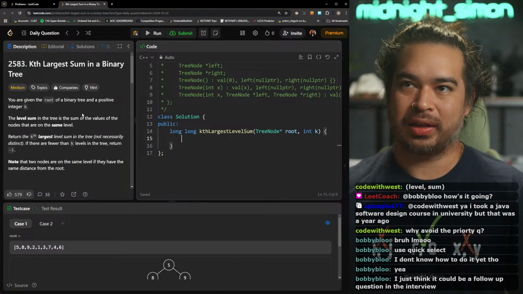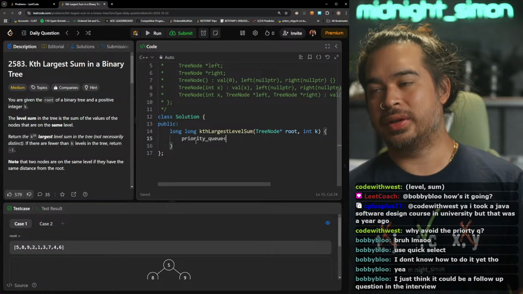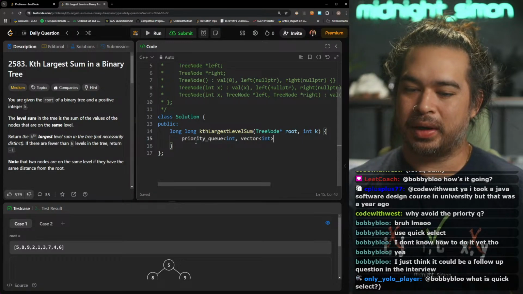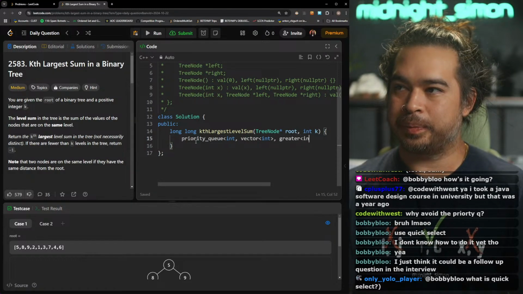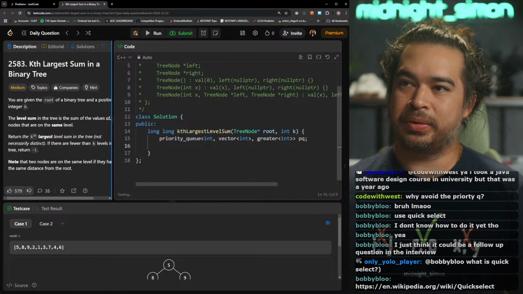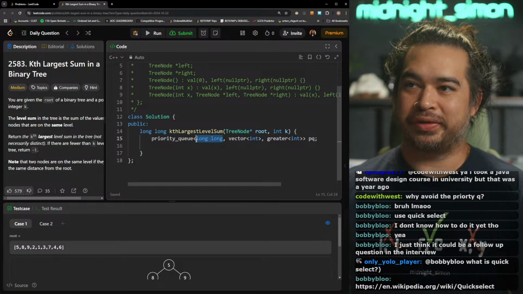So we want the kth largest, so maybe that means we gotta make a priority queue, the one where the smallest is on top. I don't know which way to go. So here's my priority queue. Well, maybe it should be long. I was about to overflow right there.